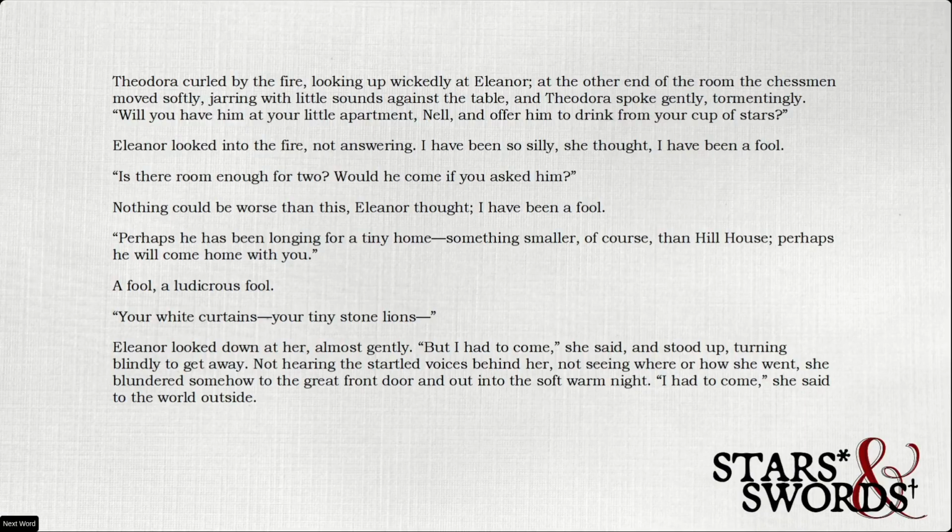But now we start getting things that Eleanor, ambiguously at least, cannot know, or should not know, or does not know, right? Not hearing the startled voices behind her, not seeing where or how she went, she blundered somehow to the great front door and out into the soft, warm night. I had to come, she said, to the world outside. What is the world outside? Well, the world outside is the place that she goes, ironically, to commune with the house, right? Quite often she will go outside and the house will take a clearer shape.